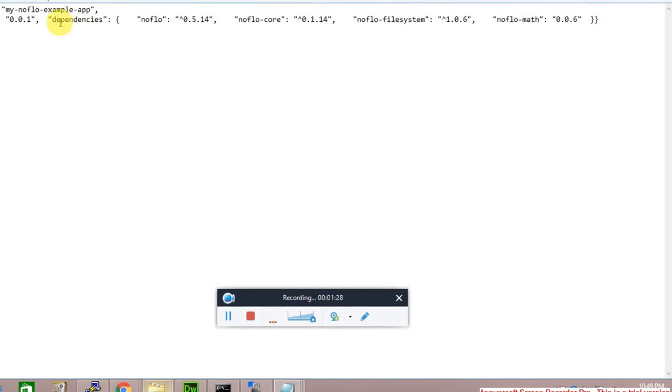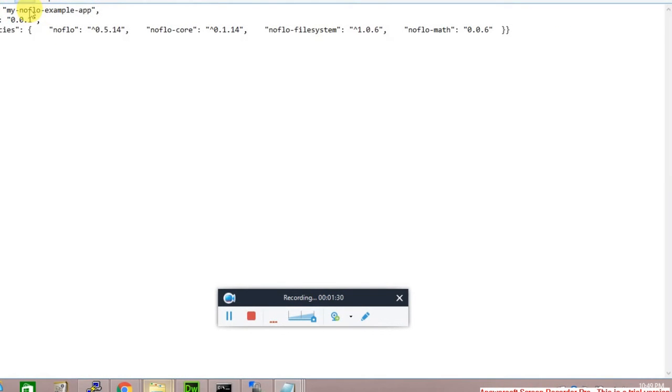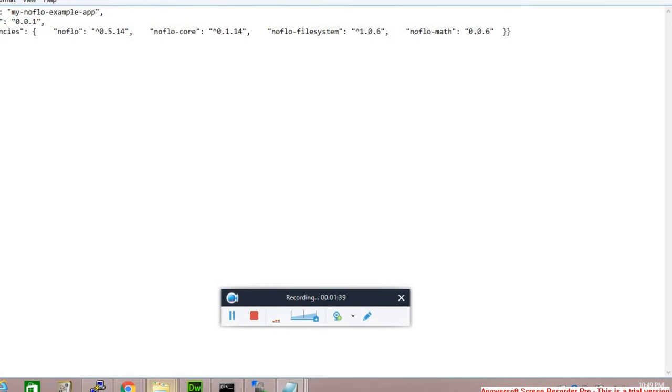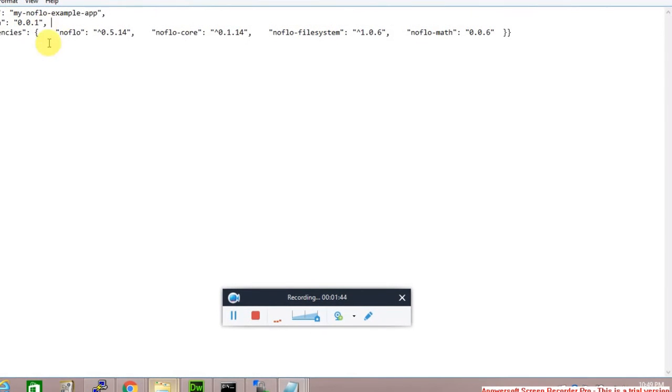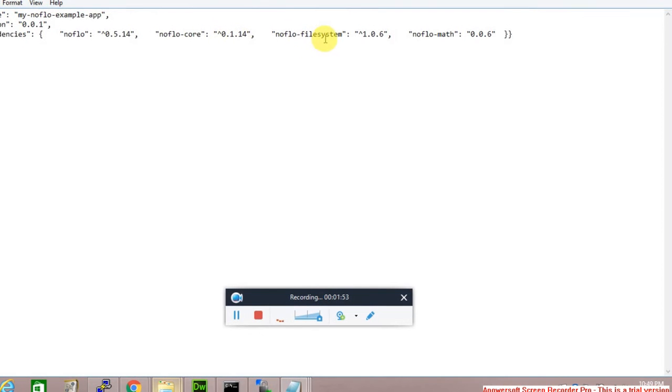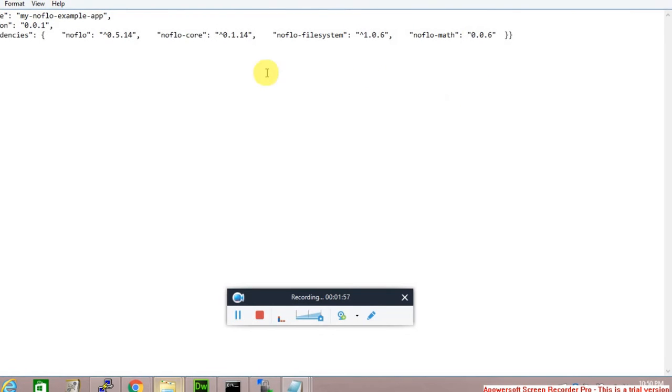so this package.json file actually contains the application name. This is a sample application that I've created, and the actual version is the initial version, and the dependencies are the NoFlo version is this, and the NoFlo core library is this one, and the file system library version is this, and the math one. Okay, this is the content of my package.json file.